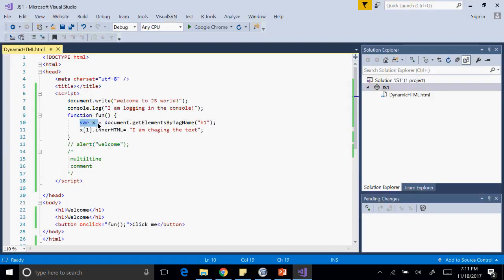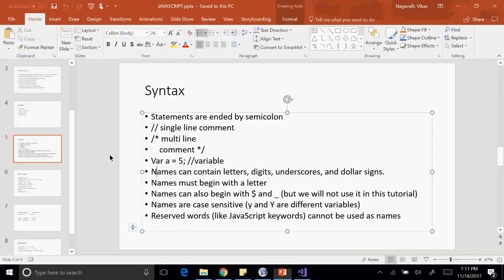So how do we define a variable? We just define a variable over here. A variable is defined using the var keyword followed by the variable name, and there are some conventions for variable naming. The name can contain letters, digits, underscores, and dollar signs. But you cannot have other special characters like @, hash or pound, percentage, ampersand, star. All those things you can't have as part of a name.